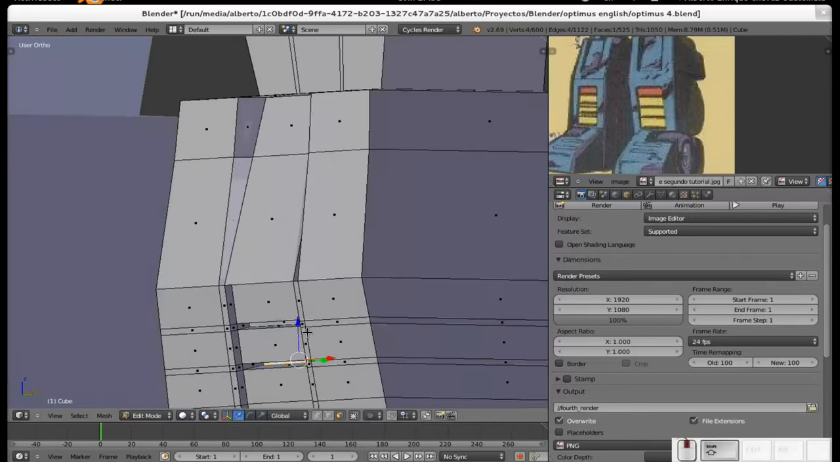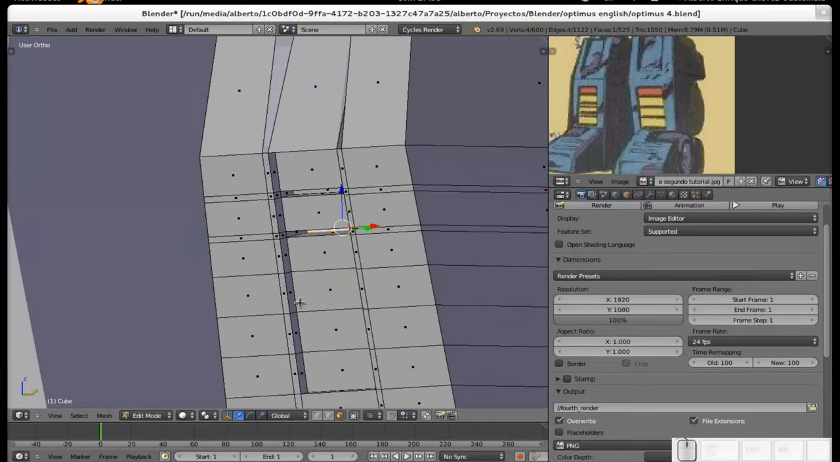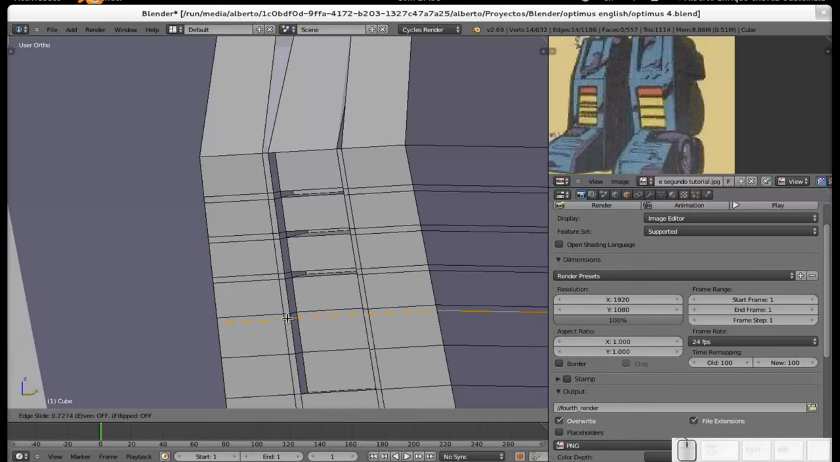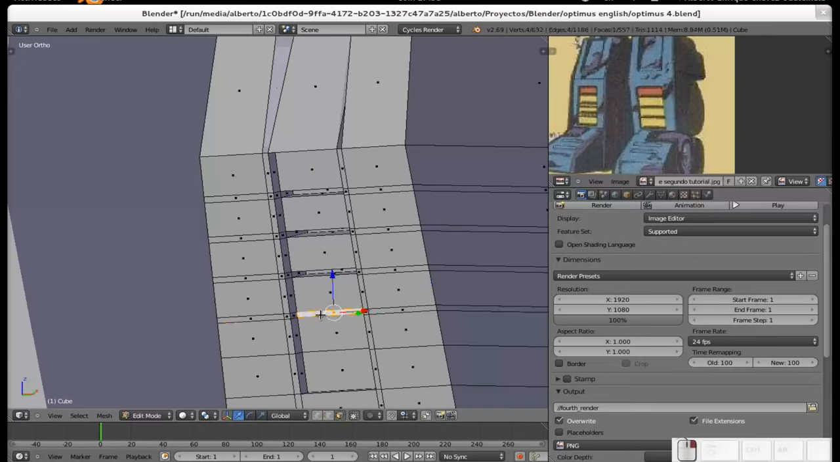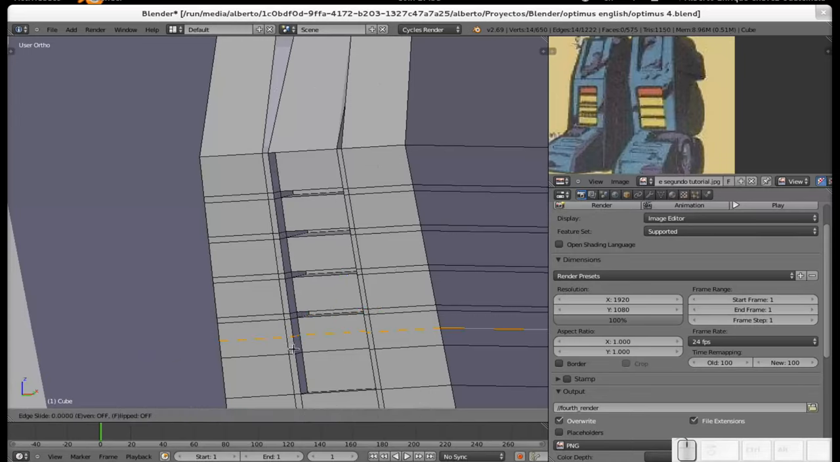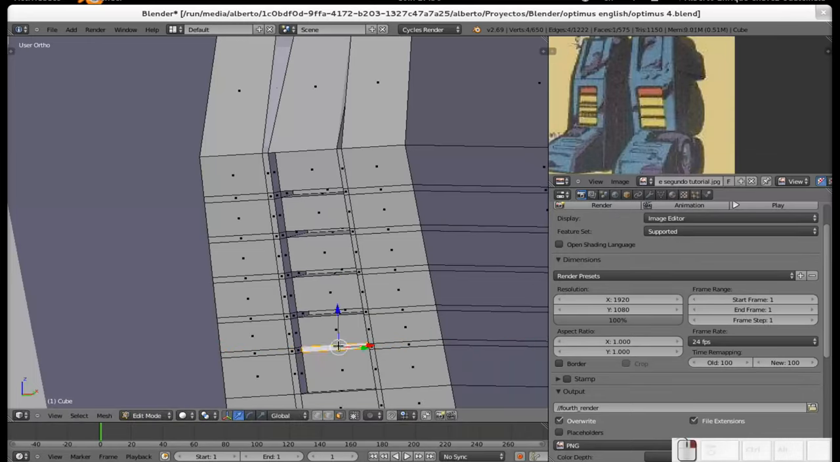Extrude again with the next one. Right here, extrude it. Next, right there, and extrude it, maybe 1, 2, 3. Yeah, I'm missing one. Just like that. Face selection, extrude it, and there you have it.